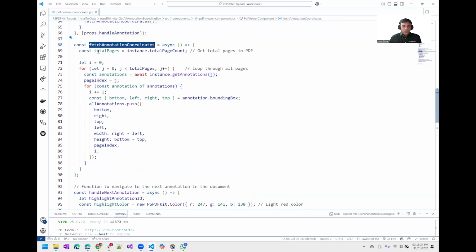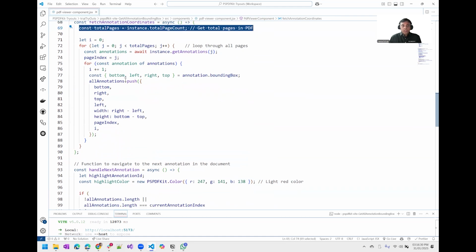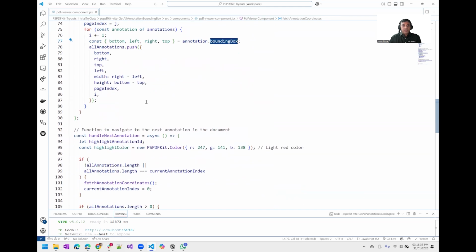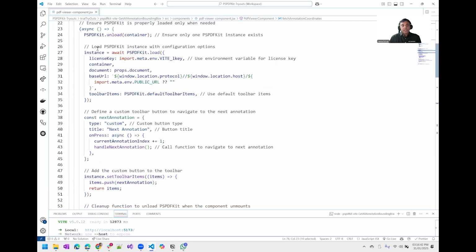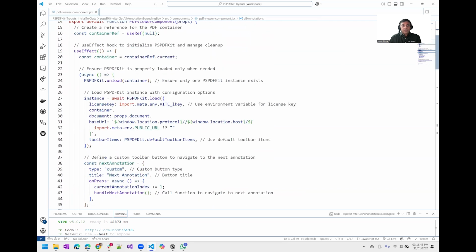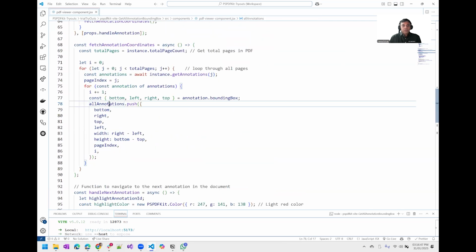And here is the fetch code to get all the annotations. I'm getting the count of the pages, then looping through all the pages and getting the annotations and their bounding boxes. So now I will have all the bounding boxes in all annotations. It's a global variable I have declared here, and I'm pushing everything to it.